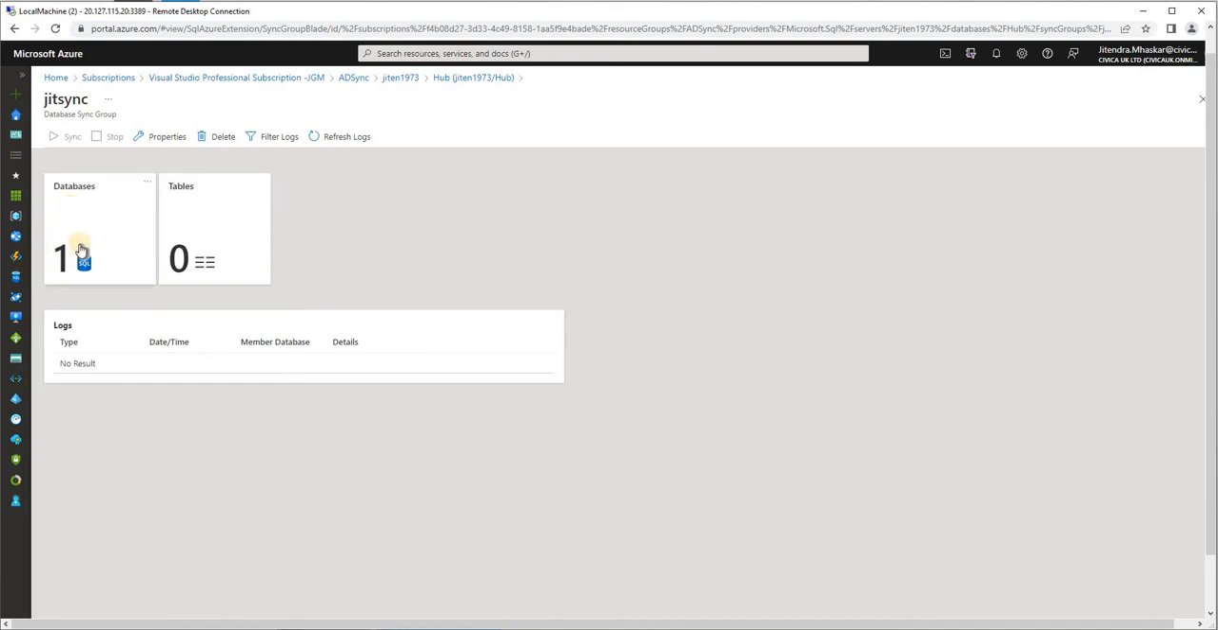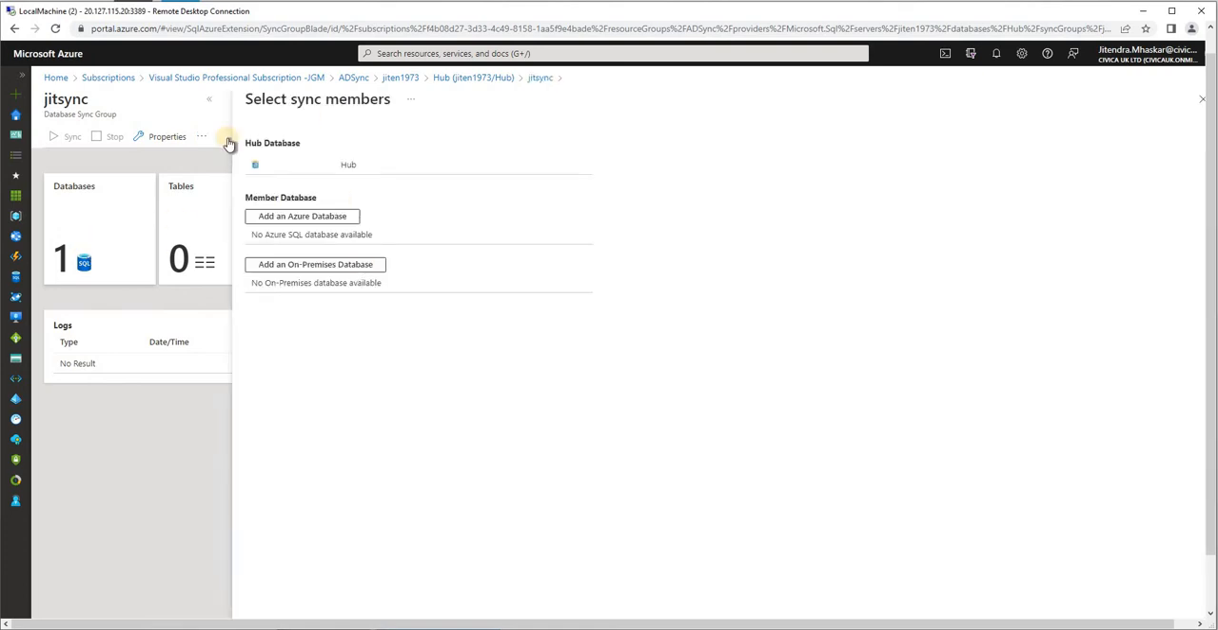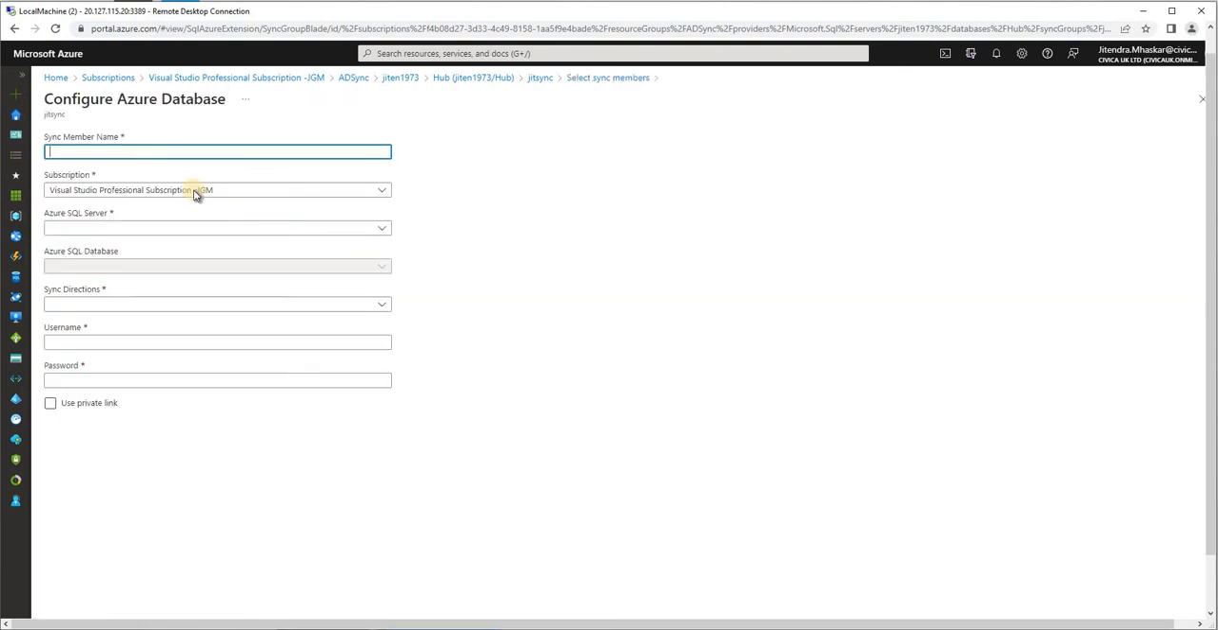So you can see already one database has been added and this is a hub database. Okay. So now let us try to add the Azure member. So you can see here one is the hub database and there are already member databases. Now you can keep adding the member databases. So this is a placeholder for Azure and this is for on-premises. So initially let us add an Azure database, which is going to be very simple.